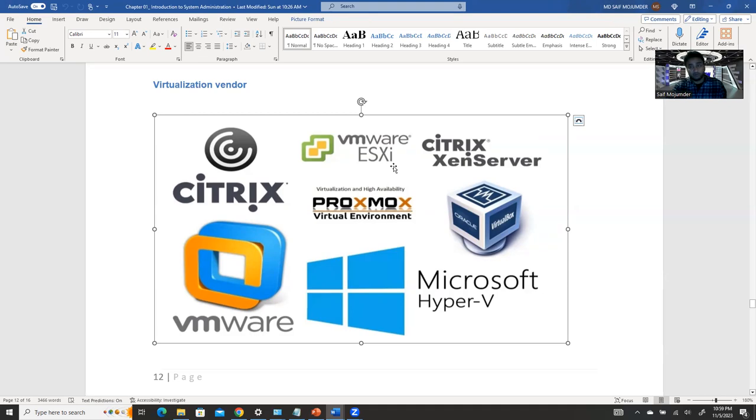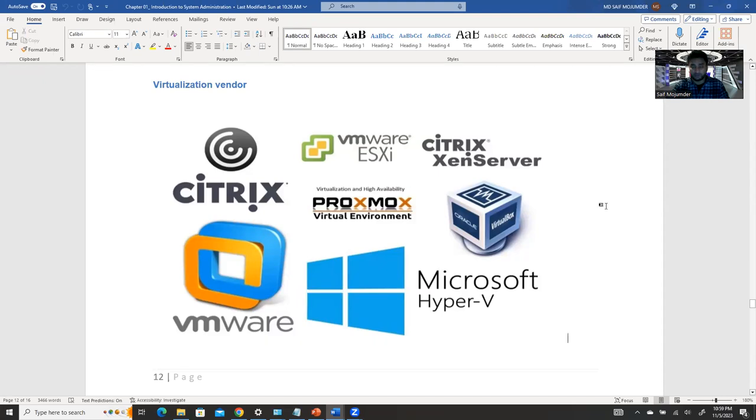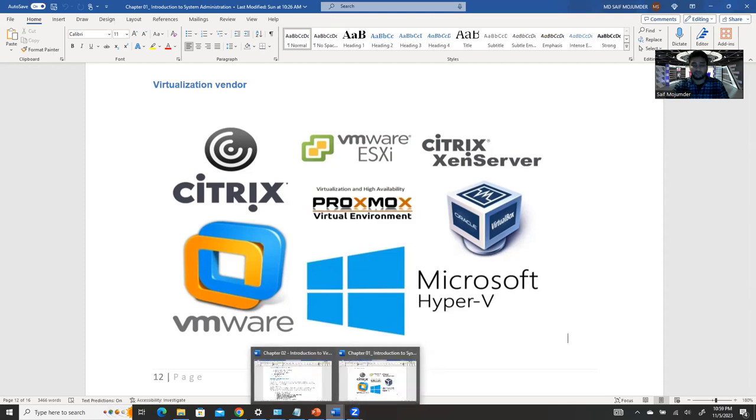The way we know Microsoft, right? Microsoft provides the Windows operating system, right? So VMware provides a virtualization platform. VMware has different types of virtualization. Not only VMware, all those companies have their own different types of virtualization. So the virtualization is called what? Hypervisor.